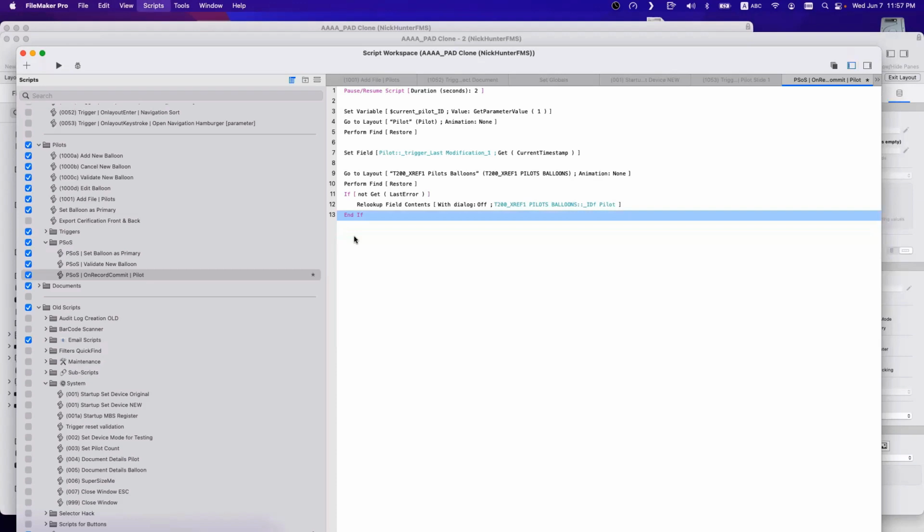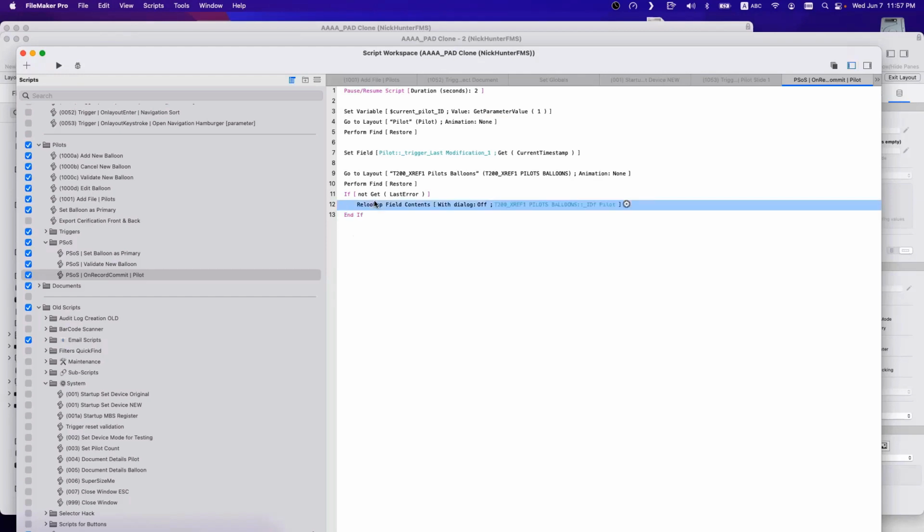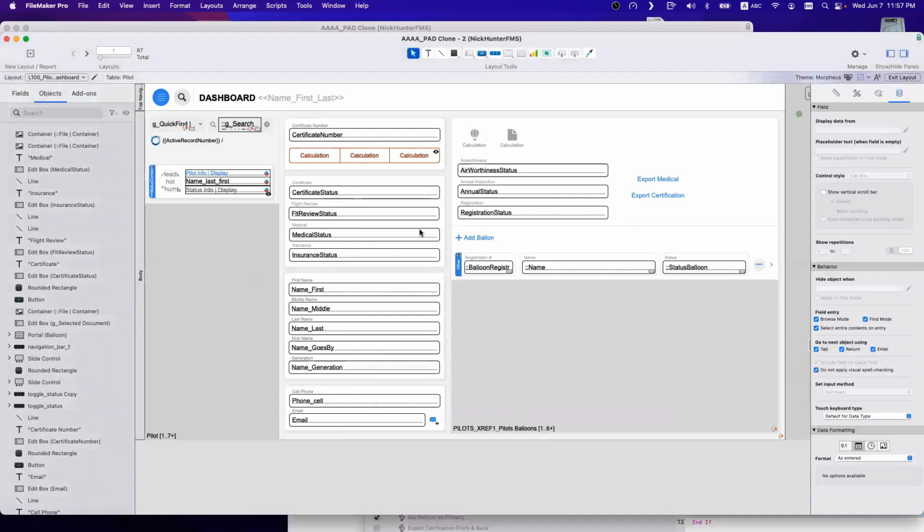So this is the script, when you commit, right? I commit one record. And I said, okay, go to the server, do this for me. Go to that table, look for all the records for that pilot and relookup. This will take no time on the server to do that, right? And you won't see anything. So let's try it.